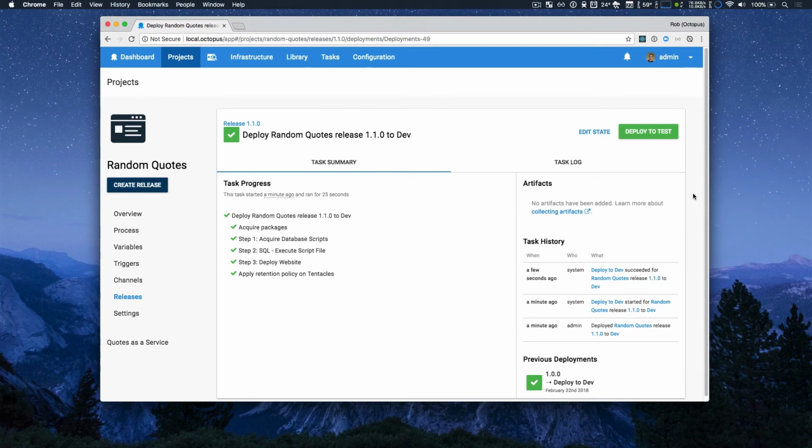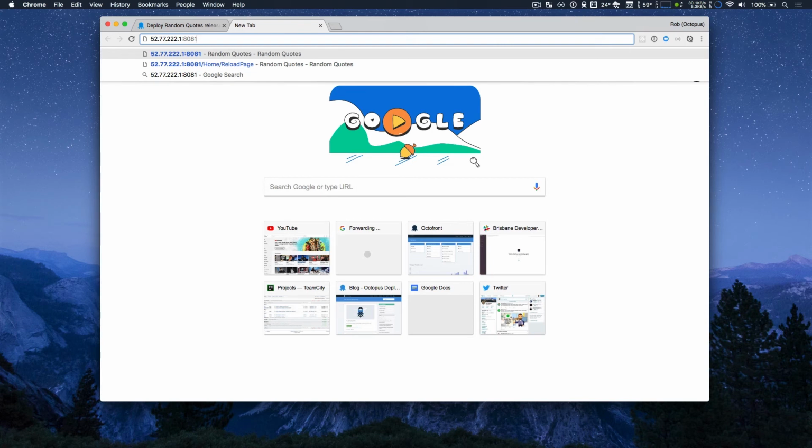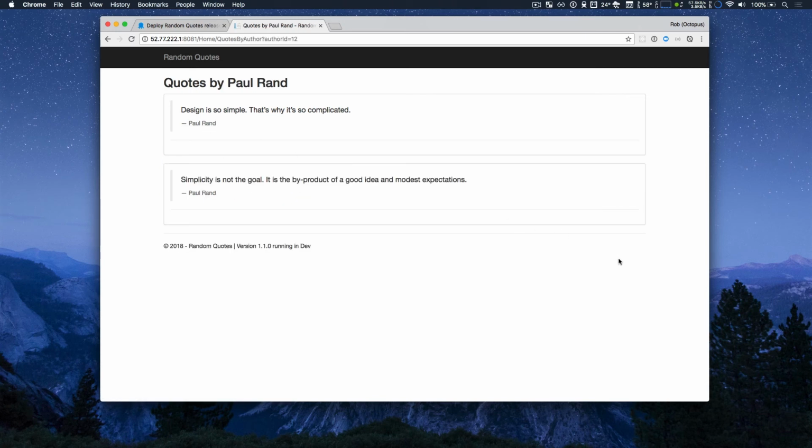That also completed successfully. So if I open up my dev URL again, we can now just have that load. Now we can see a couple of things again. Number one, our app settings have been updated. Version 1.1.0 has been deployed to our development environment. If I click refresh a few more times, we can see that it's working properly. And now if I click Paul Rand, we can see our quotes by author page. So that was deployed successfully as well.